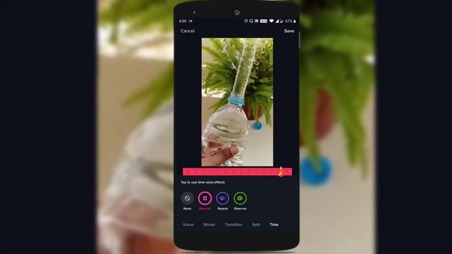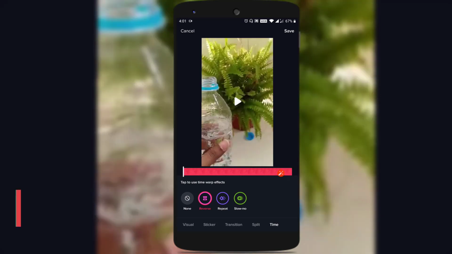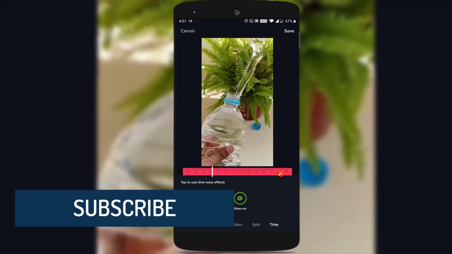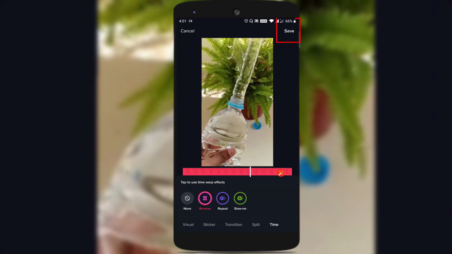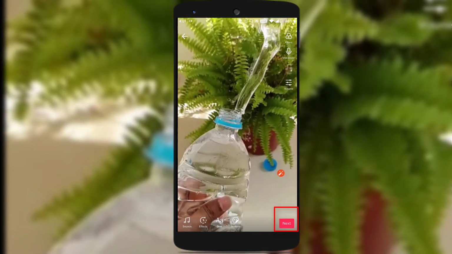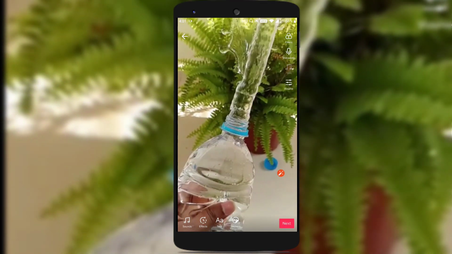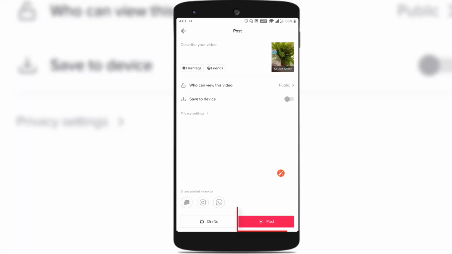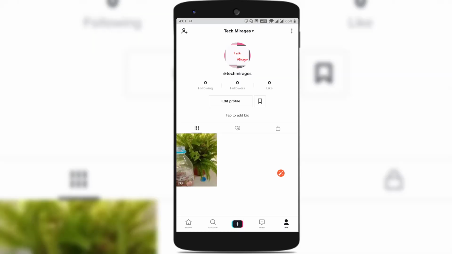You could see that the video is playing in the reverse way. Let me play it again and you could see that the video is playing in the reverse way. Just click on the save option on the top right corner. Click on next at the bottom and click on post. And you could see the uploaded reverse video on TikTok itself.